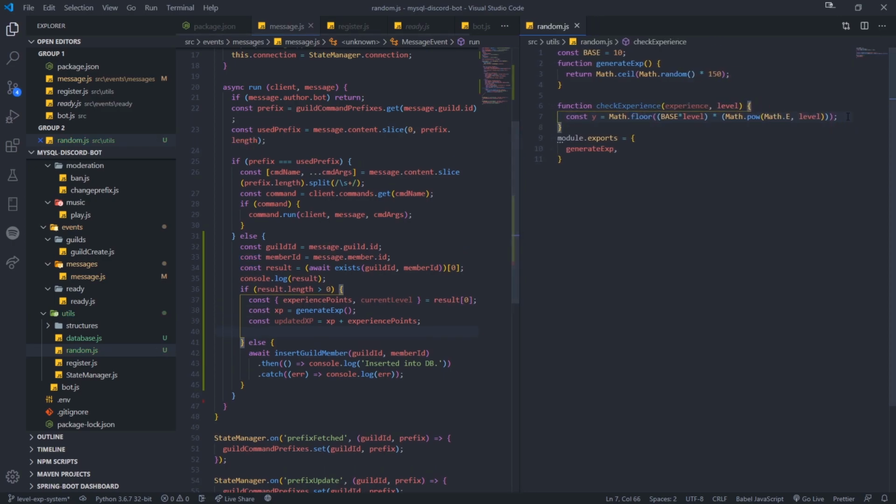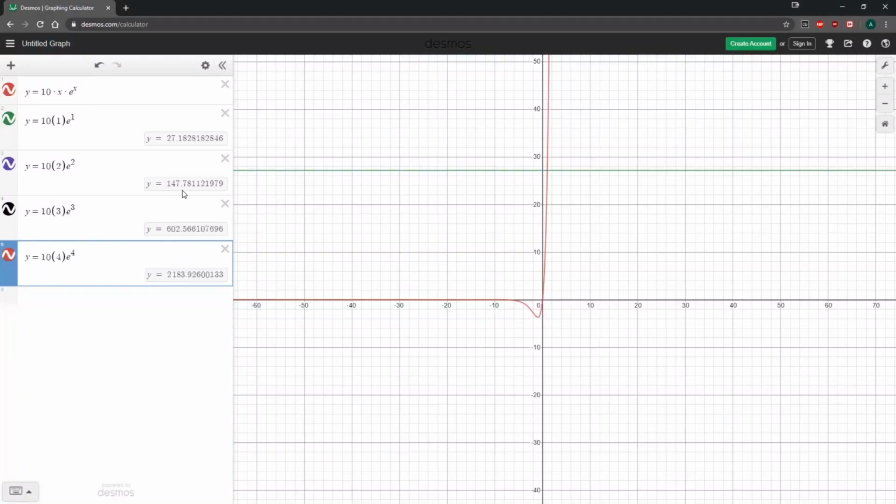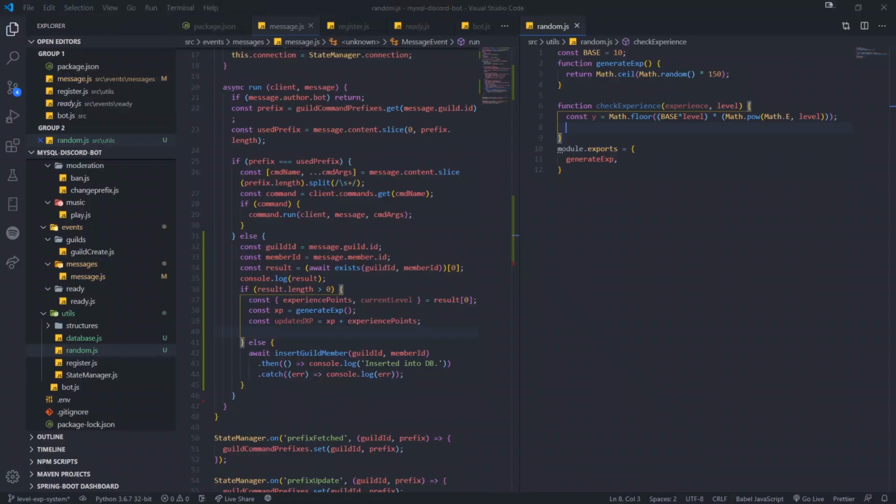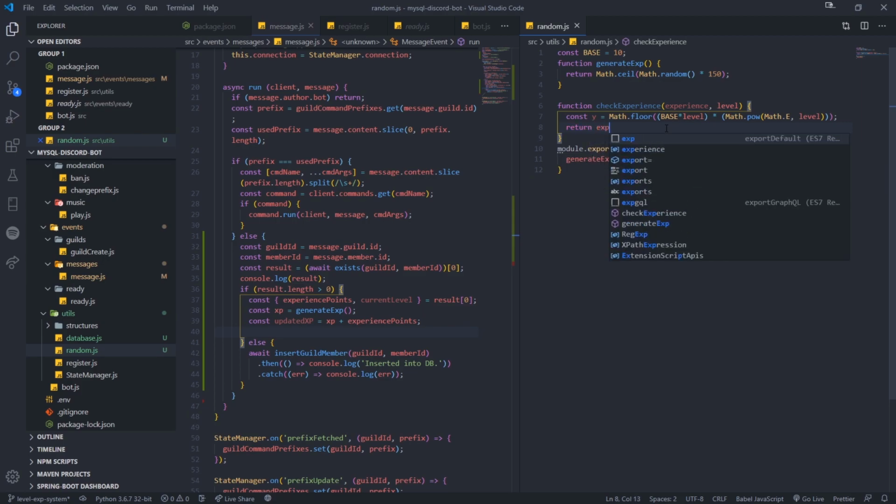Okay, and then what we're gonna do, so this is going to give us the same output that you see in the graph, but it's going to get rid of the floating point, because we're rounding the number down. But from here, we're gonna check to see if experience is greater than or equal to y, that means they leveled up. So we're using a ternary operator.